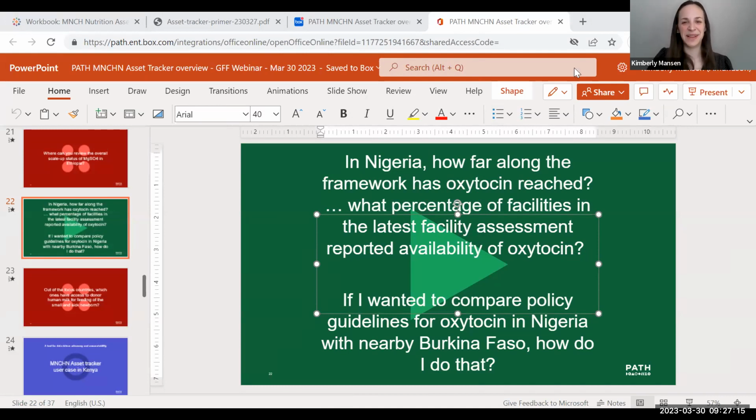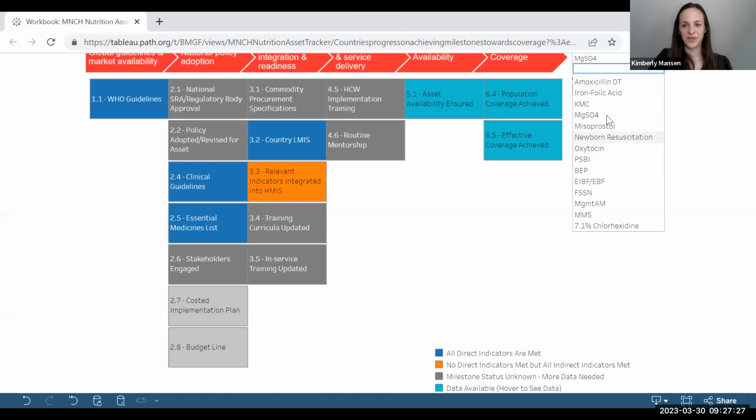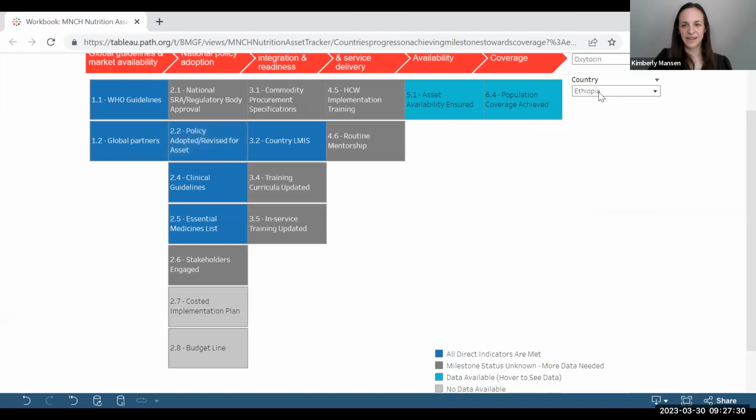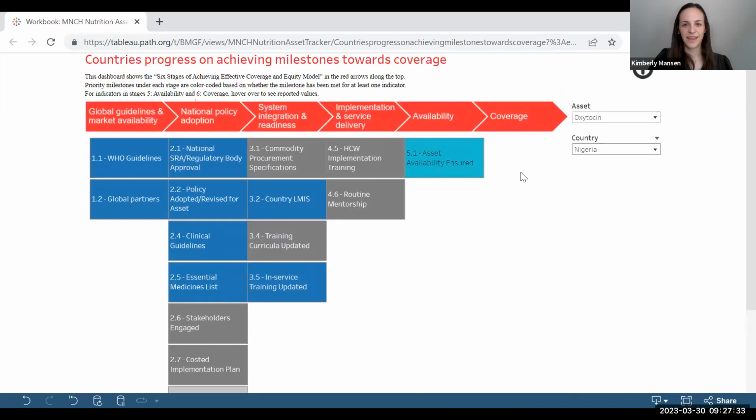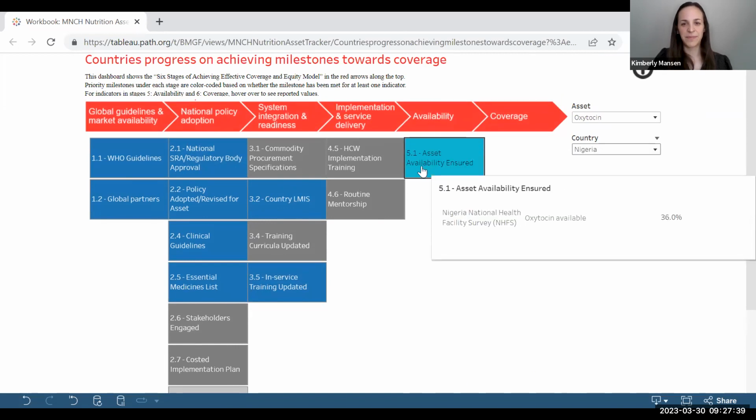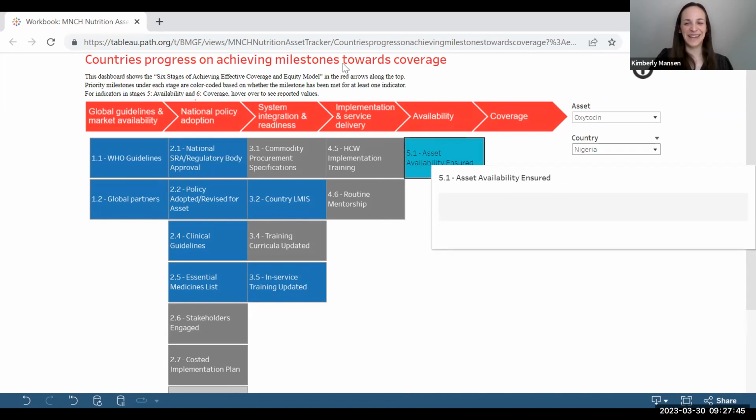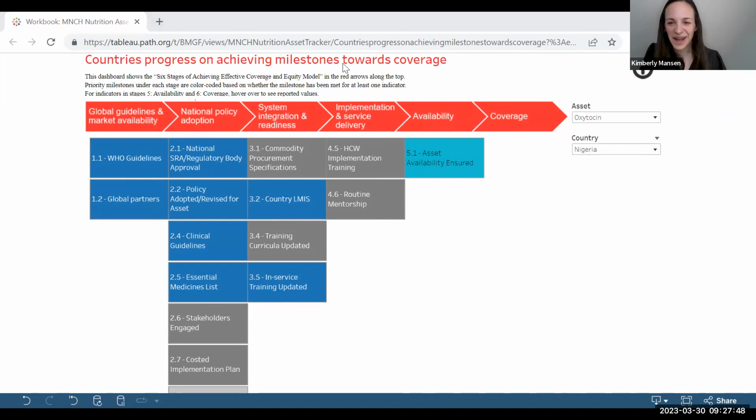Okay, here we go. Let me pull up my screen too. So we will choose oxytocin in Nigeria, and we want availability. So I would go straight to the availability tab. Oh, well done. I think major kudos and another gold star for MNCH-N. Am I saying that right? MNCH-N, 36%. Well done. Go ahead and add those claps.